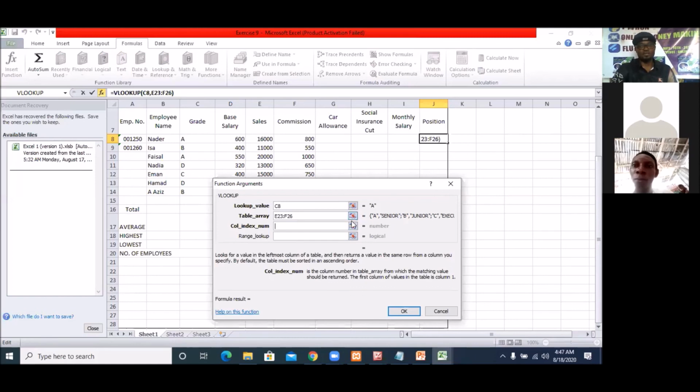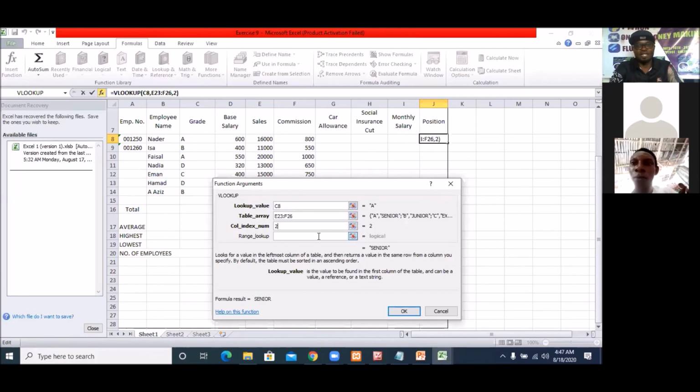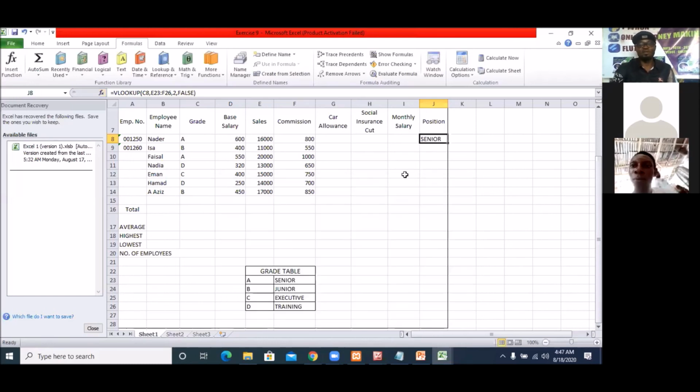So if I click here to go back to select it, this is column 1, this is column 2, and this is what I'm looking for. So it should be 2. So I type 2. Then go back. Then finally I type what? False, like we normally do, false. If you type it, it's already bringing senior for you because A should be Senior. That's what we have here. Is that clear? So this is very, very simple.